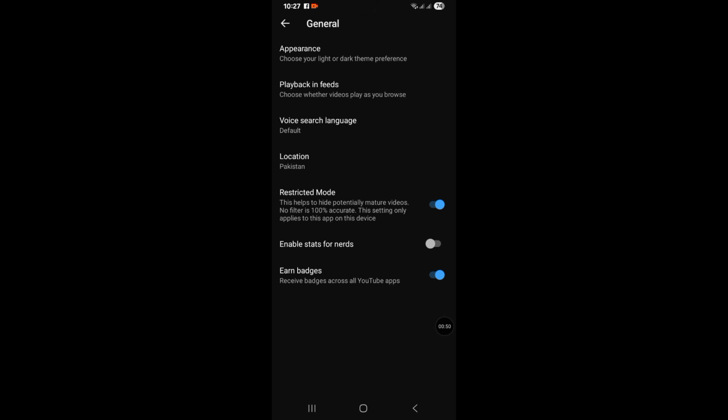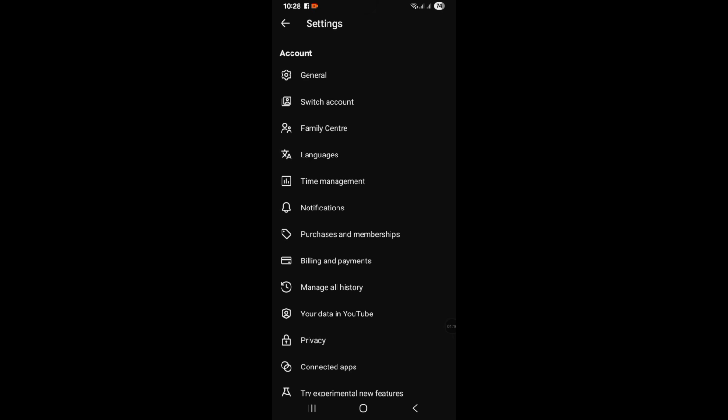So make sure you have enabled this option, and disable this option. This helps to hide potentially mature videos, though no filter is 100% accurate. So you're going to tap on it and it will be disabled, and after that Restricted Mode is disabled. After this, adult videos, adult content, will be shown in your YouTube, and you can easily watch adult content on YouTube. So yeah guys, this is how you can do it.